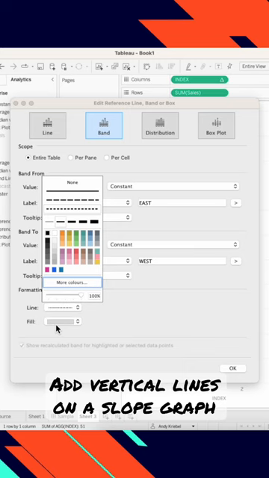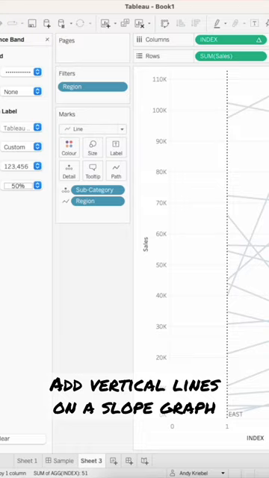Right-click on a reference line and choose format. In the alignment, choose center and top. In the shading, drag it to 100%.